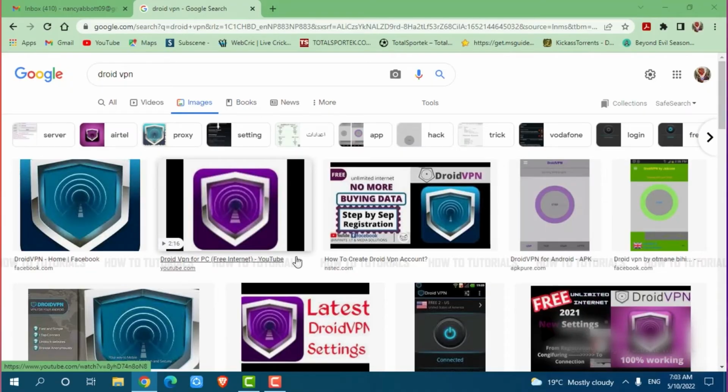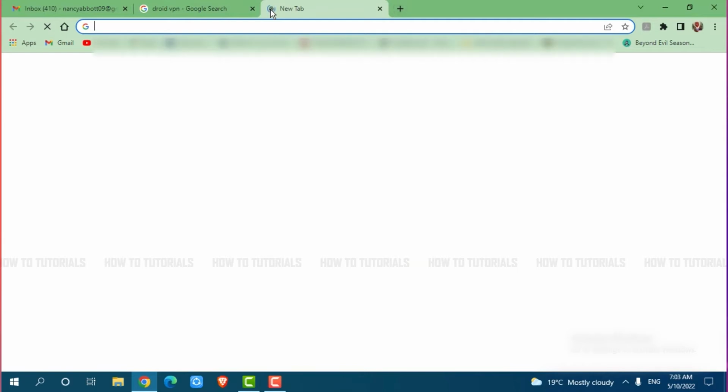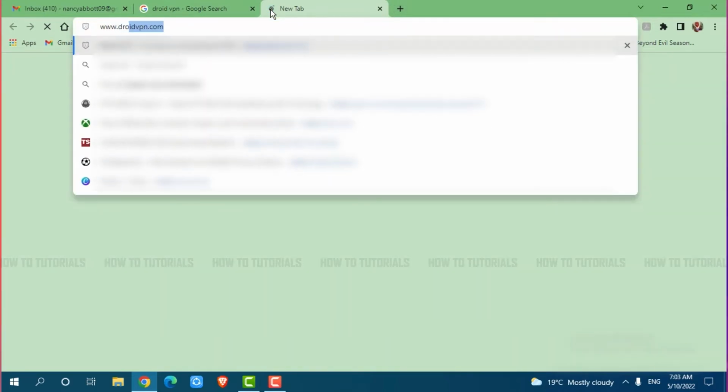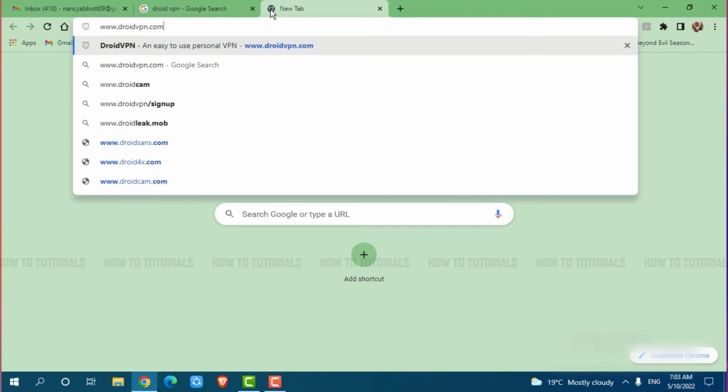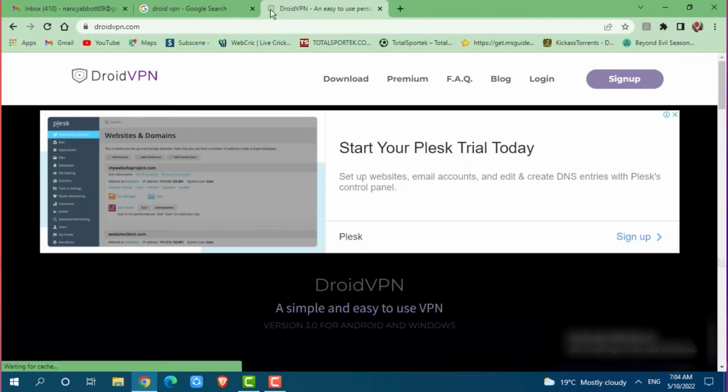First of all, you need to open any web browser on your PC. Then you go to the new tab and search in for www.droidvpn.com and press enter. Here at the official webpage of DroidVPN, you can see the login button just beside of the sign up on the right side of your screen. You need to click on login.